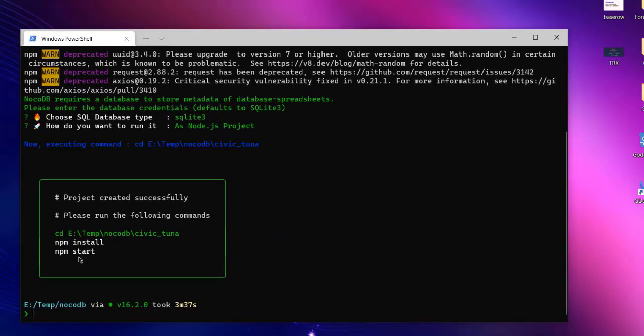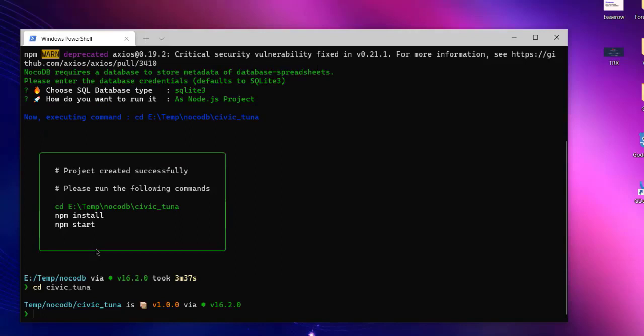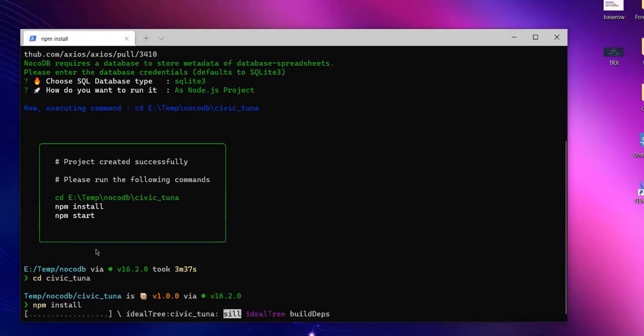Now here you see it has installed with the civic_tuna folder. So we have to go there and type in npm install and npm start. So we will type in cd civic_tuna, right? Now type in npm install, right? It will install all those files. And after that we will type in npm start to start the server.